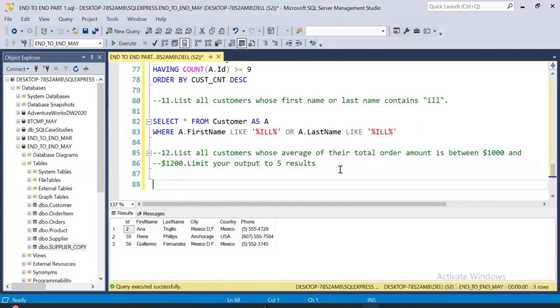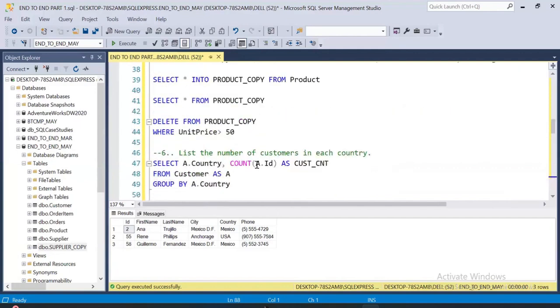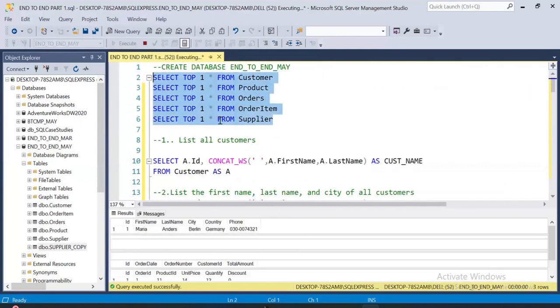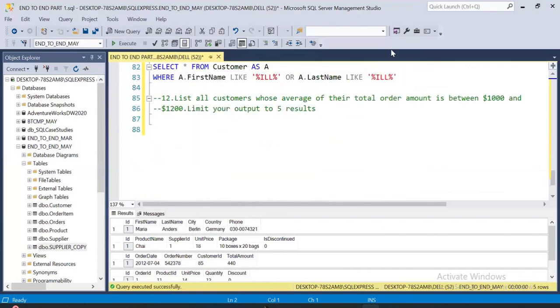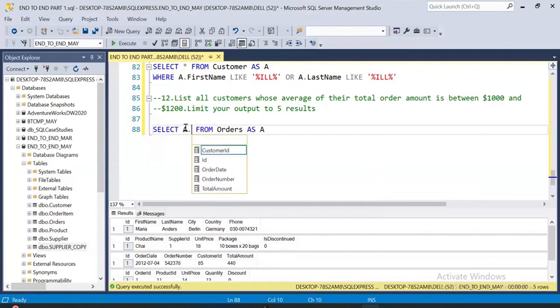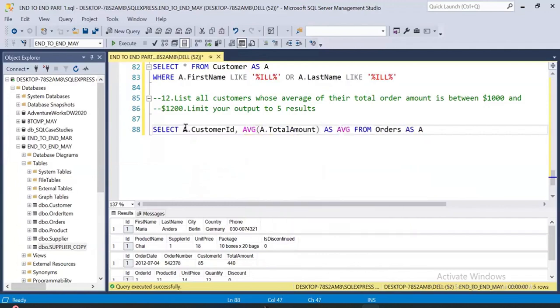List all customers whose average of their total order amount is between 1000 and 1200. Limit your output to 5 results. First, you need to decide which tables you require. I need all customers whose average of their total order amount. So I have the customer ID in this. So I will require the orders table. Orders as a; I require over here a dot customer ID and average of a dot total amount as average_amount. ठीक है. What I need to do next?